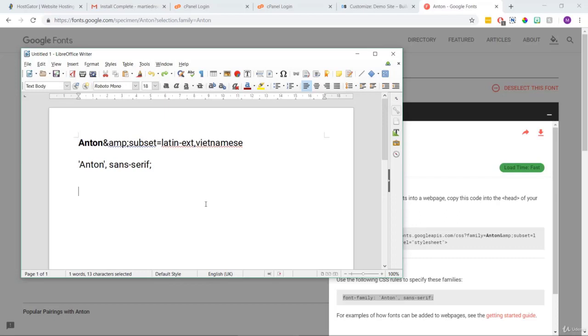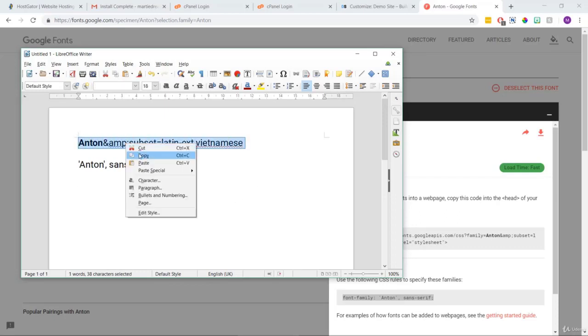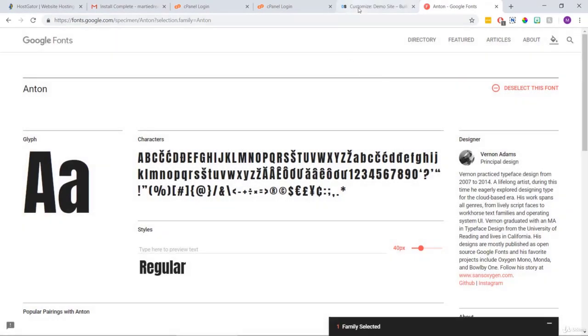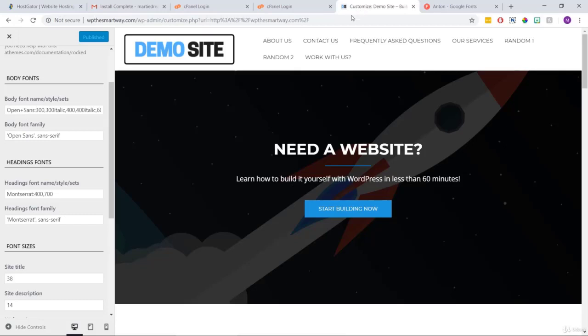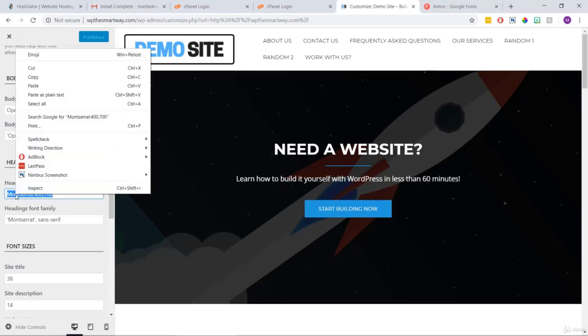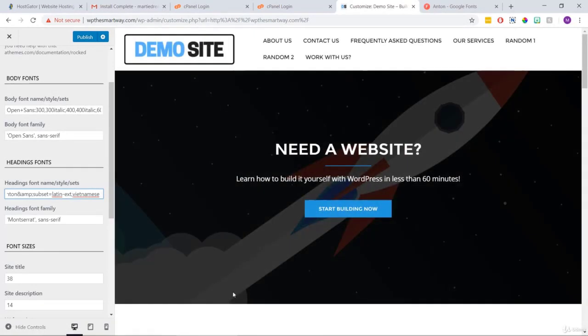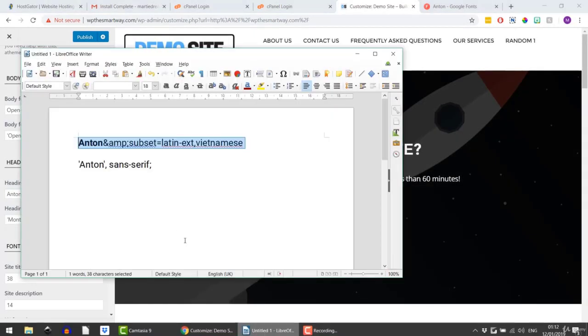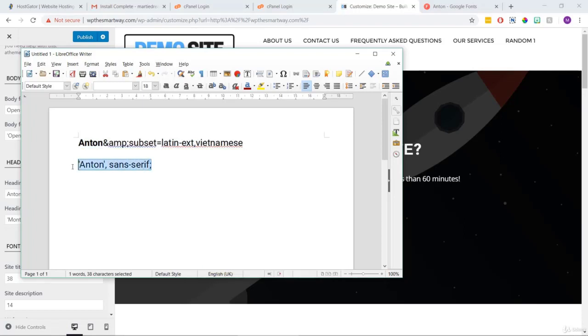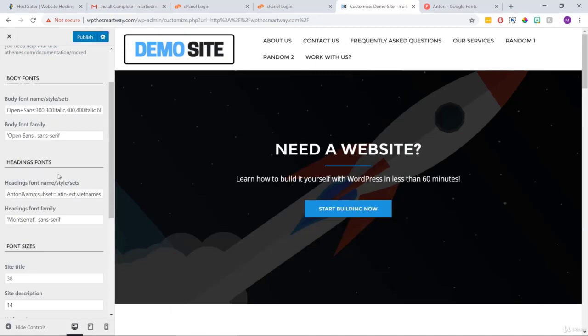Then once we've done this, we just need to highlight and copy what's left of our first line of code, and then head back to our site. If we're changing our body fonts, we're going to paste this code into the top box labeled body font name, or if we're changing our heading font like I'm doing, we're going to paste it into the box labeled heading font name. Once we've pasted it in, we just need to head back to our text editor and copy our second line of code. Then if we go back to our site, we can paste it into the box underneath where we pasted the first one.